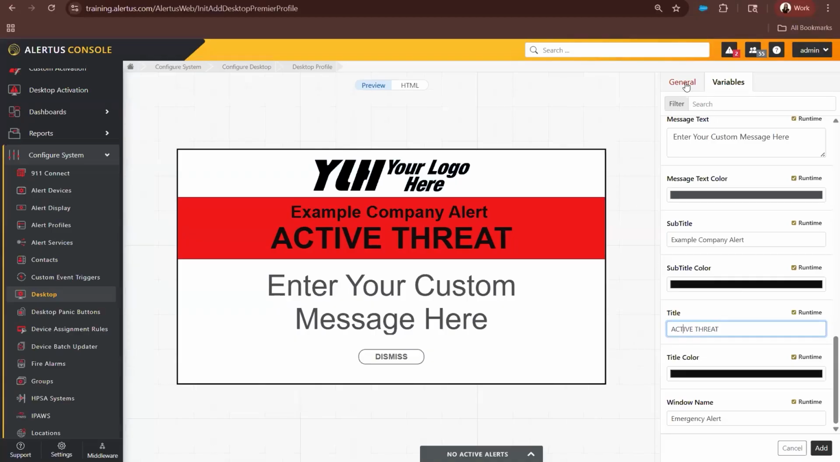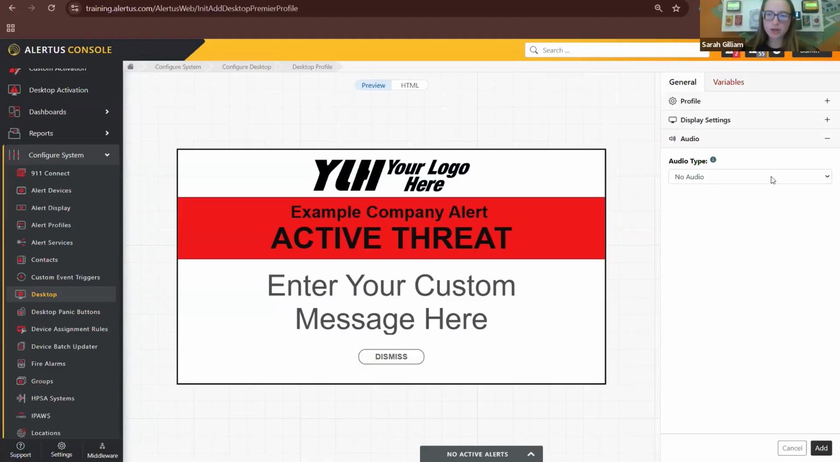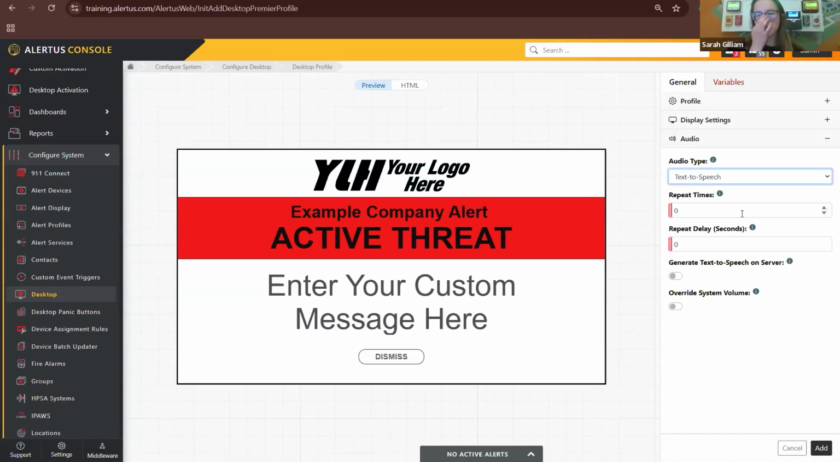Of course. And then I'm going to come back to the general tab. And this is also where you can set the audio settings that you want to use for the desktop. So right now it's on no audio, but you could pick text to speech if you wanted the desktops to read your alert message out loud. And you can decide how many times you'd like that to repeat. You can also specify the number of seconds of delay between repetitions. And we even have this option here to override the system volume. So if this is turned on, then even if a desktop is muted or on silent, it will still read the message here out loud with whatever volume setting you have specified.